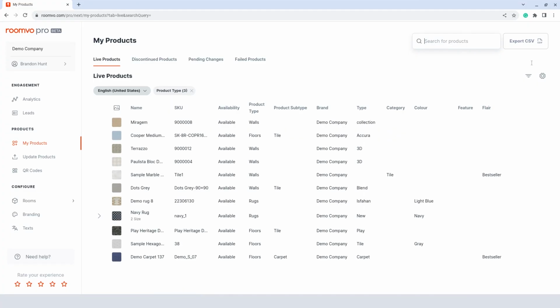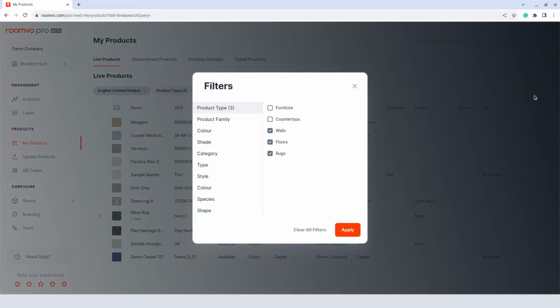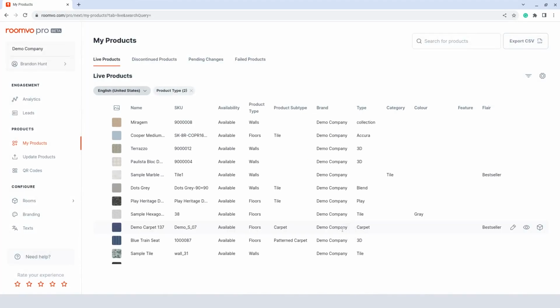The third area we're covering is Filters and Column Options, located on the right. This lets us filter what products and columns appear in the product table. If we click on the filter icon, we can see several fields to choose from: product type, families, color, and more. Then we'd simply select the filters we want and hit apply to see the new results in the table. Let's try removing rugs. Great. Now we can see rugs were removed from our table.